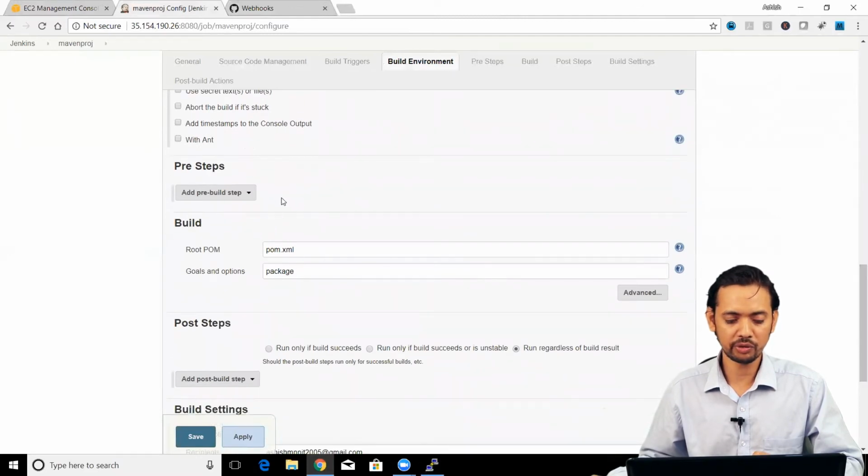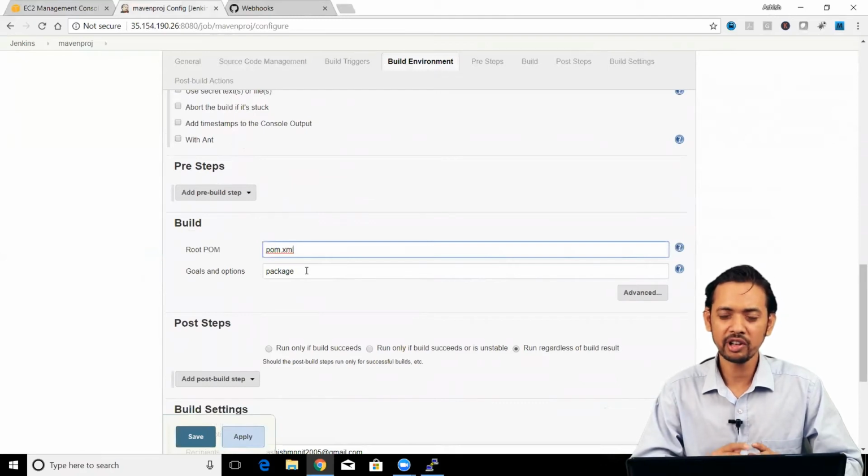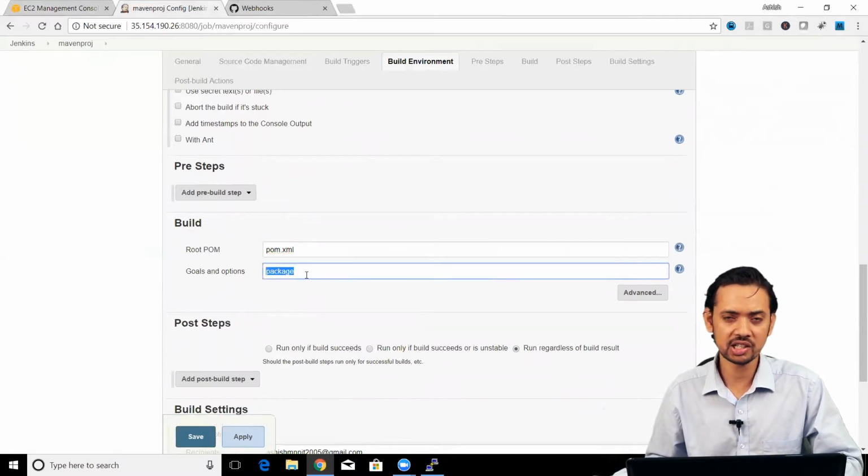Other than that, what we have done is, since it's a Maven based project, I have given the root pom file, which is pom.xml, and my goal here is package. Now this goal is basically a Maven goal. In Maven you have, as I said, multiple goals. So here, instead of package, you can also write test, compile, or deploy. Multiple goals are there in Maven.